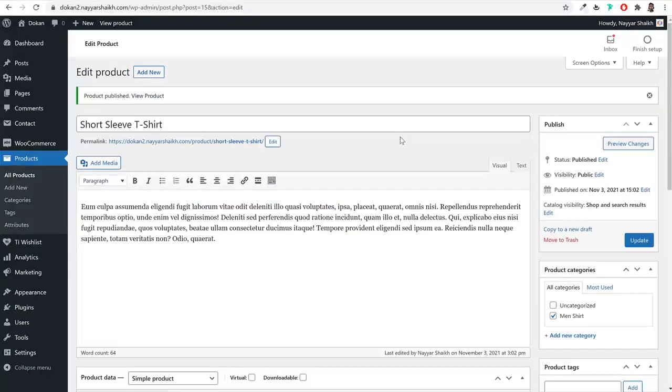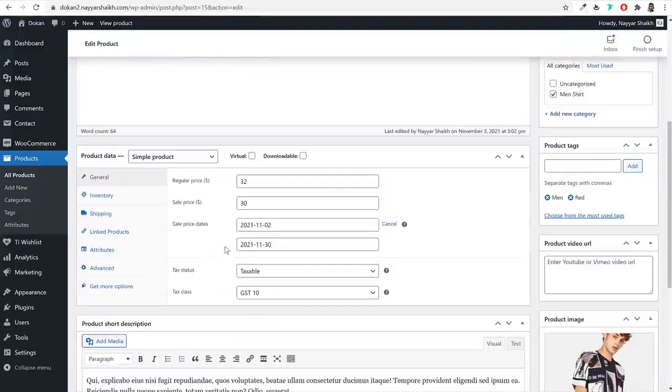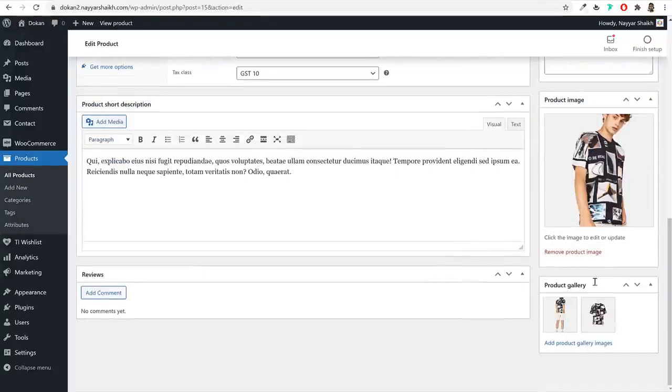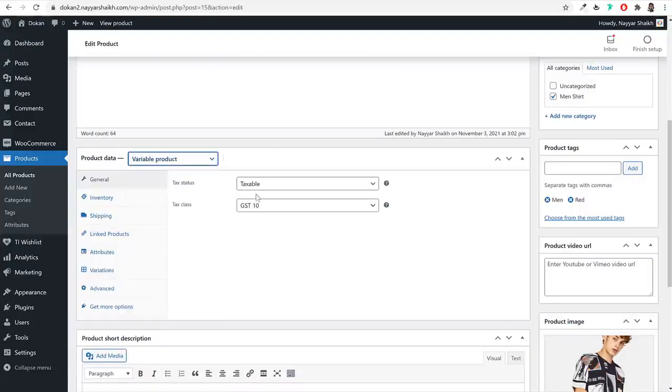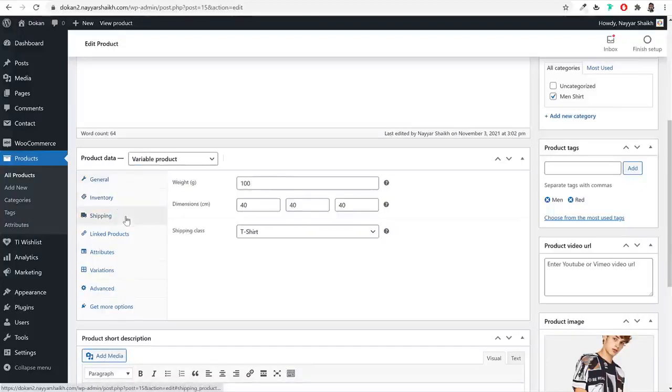So instead of creating a new product, I'll show the settings on this product that we have just created. So everything will be same, your title, description, short description, pricing, product images, everything. Now only difference will be this thing. Instead of simple product, you have to select variable product. Now as you can see, taxable, GST 10%, inventory is all same. Shipping is all same, shipping class, everything.